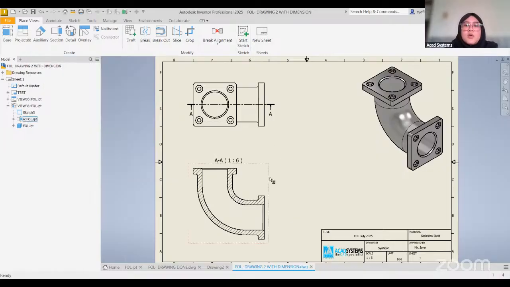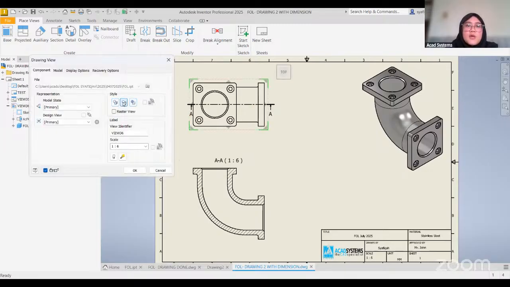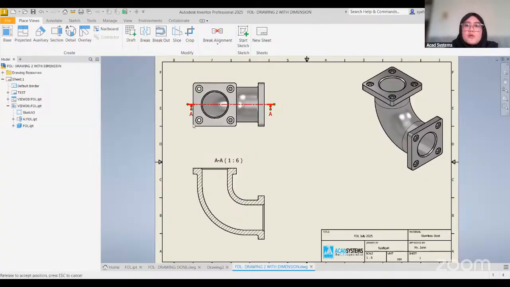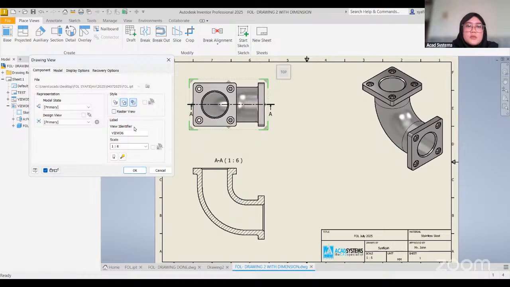All right, so let's say you want to change the display for this view. So let's see this one, right? Just click it. Okay, this one we have the style. So the style is hidden line removed. So let's say I want it to be shaded. So I can click shaded, click OK. So this one will be shaded. Okay, click again.